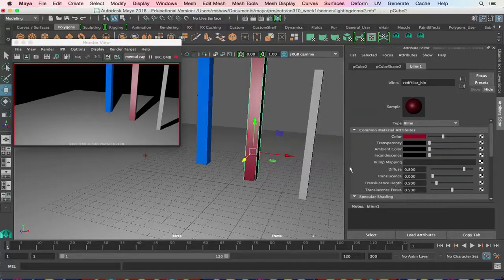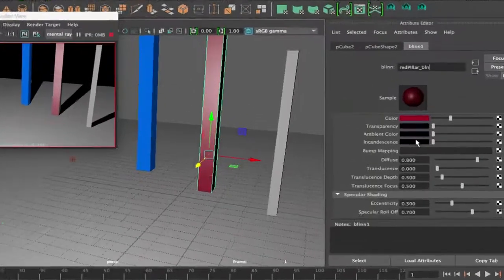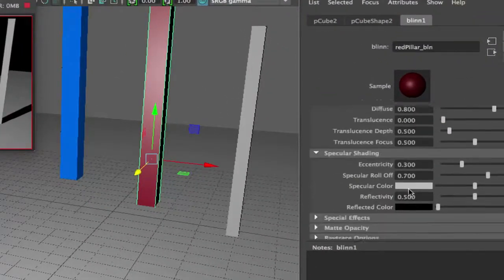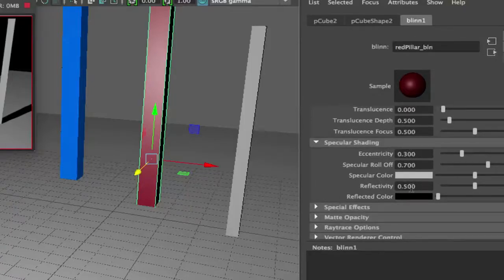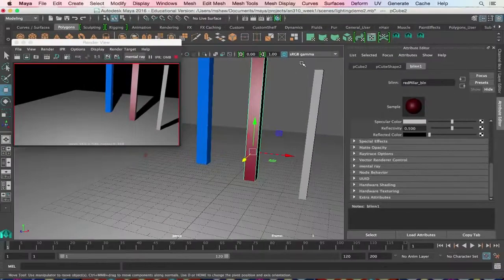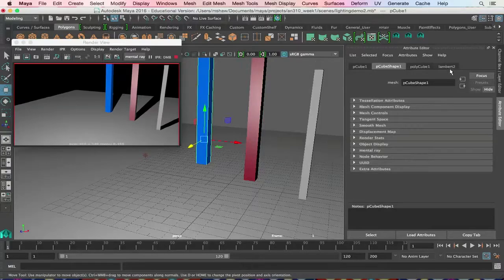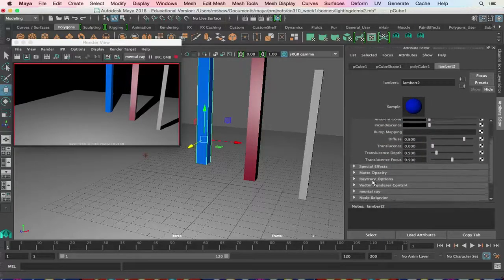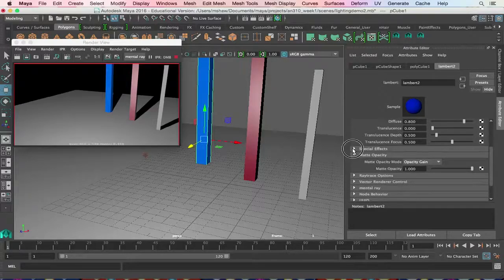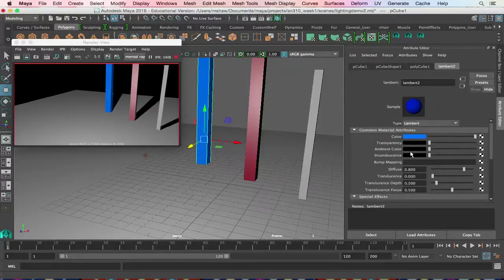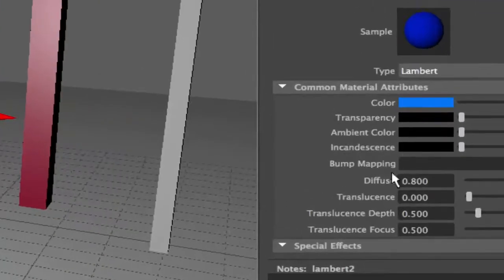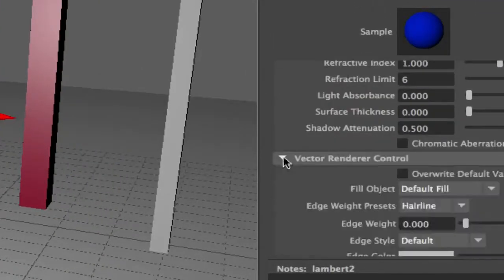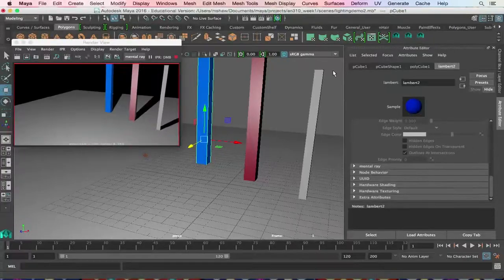And if I look at this, I have settings for color, transparency, ambient color, incandescence, diffuse, translucence, eccentricity, roll off, reflectivity, all kinds of stuff. If I go over here to this Lambert, I have these settings too, but one of the important things to think about between these two objects is that if I look, I don't have a reflectivity setting. It doesn't really show up. And that's because it's not really meant to be super reflective.